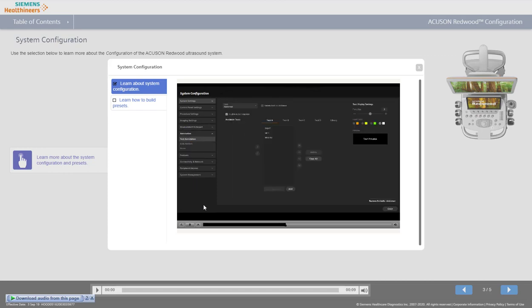The Annotations menu contains submenus for text annotations, body markers, and arrows. For detailed information relating to annotation configuration, please refer to the Text, Body Markers, and Arrows course. Select the Features menu to continue.